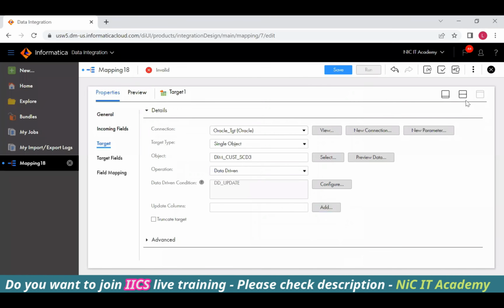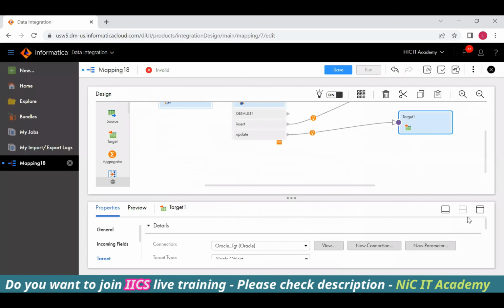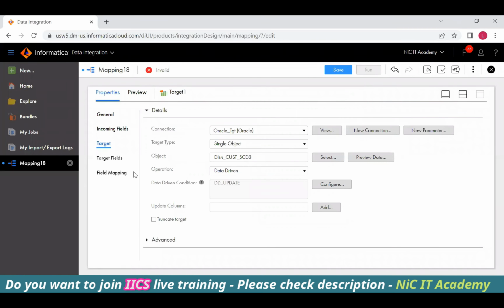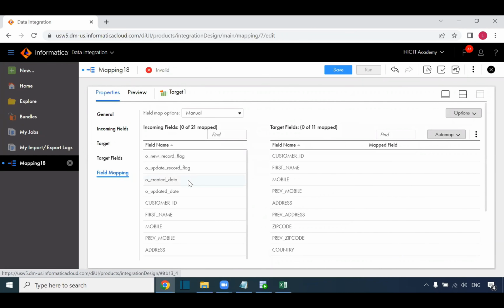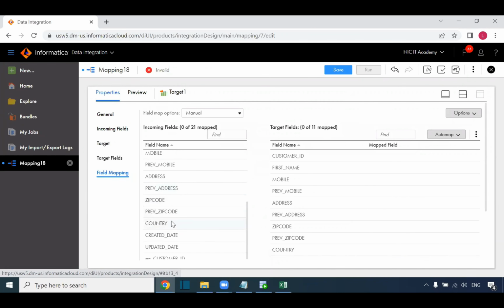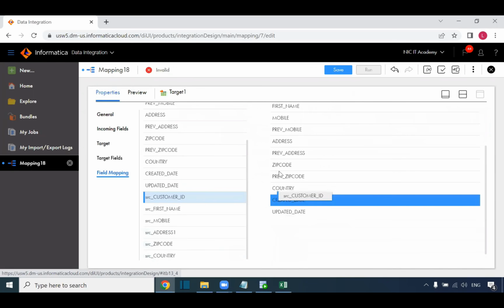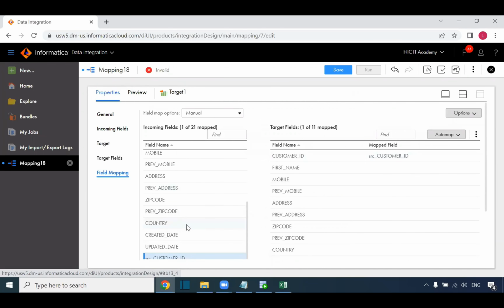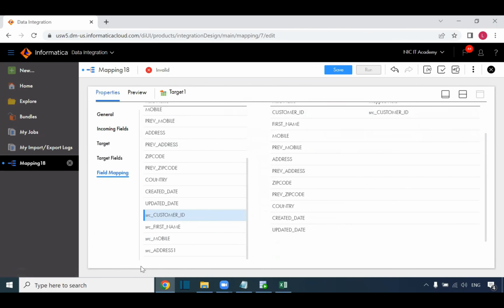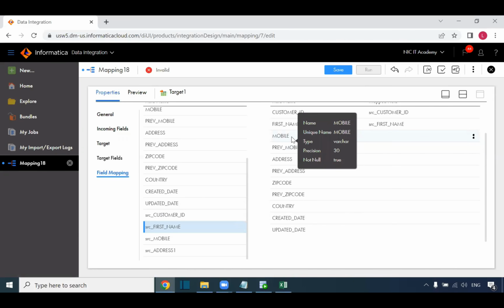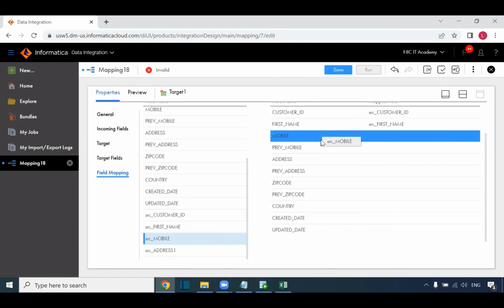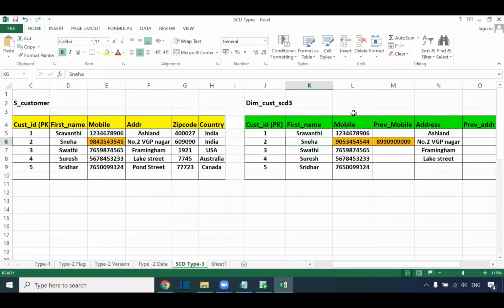So in the update field mapping, we can take source customer ID to customer ID here. We want first name? Yes, we can take first name also, source first name. So what is the mobile number? This mobile number we have to take source mobile, right? Source mobile. Yes, we are taking the source mobile here. This update we are updating here.